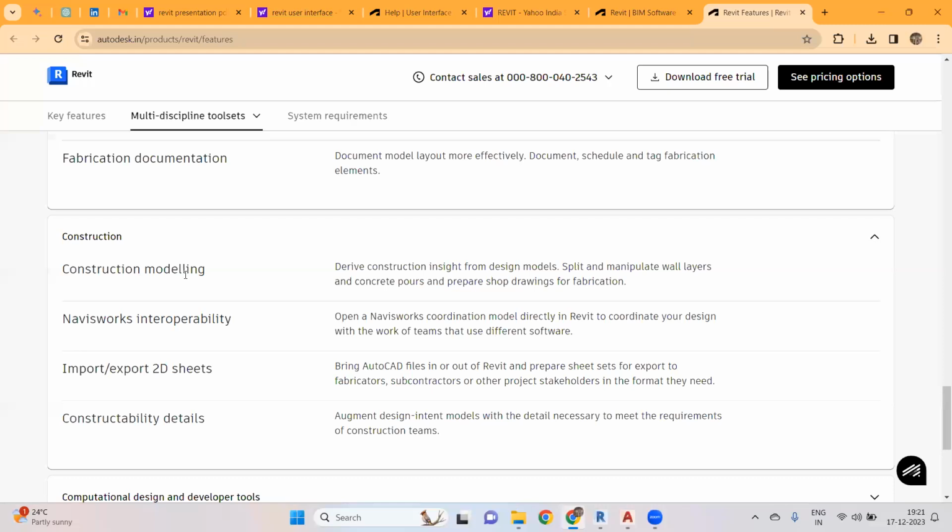Construction, we have construction modeling, Navisworks interoperability, import, export 2D sheets, and constructability details. And let me tell you, out of the scope, we have one more software that is Navisworks, which is very important. Say we are developing a 3D model in Revit, we are going to do a QC for the model and if possible, clash detection and the coordination inside the Navisworks.